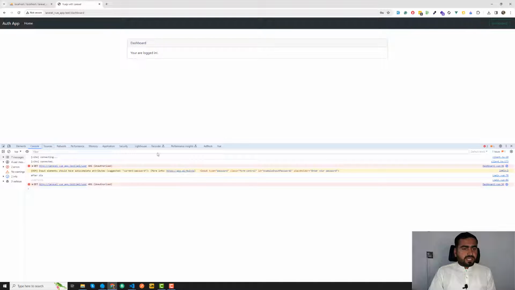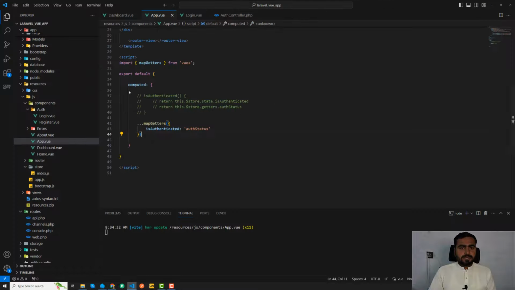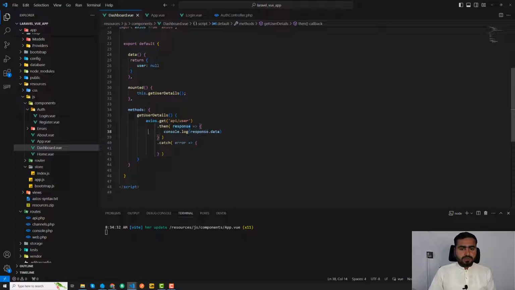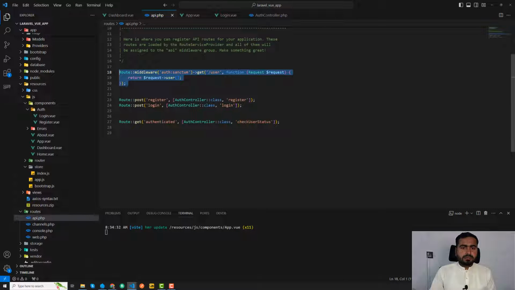So at that time, whenever we are visiting the dashboard, we are hitting this endpoint API/user, and returning the response dot data. So basically it's sending a request whenever our component is mounted, we are calling this get method in the mounted. So whenever our component is mounted, it's calling this method and sending the request on the API/user, and the API/user is this endpoint, right? API is prefix and then user, and then it's returning the user details.